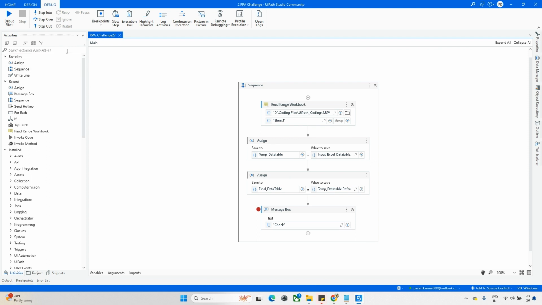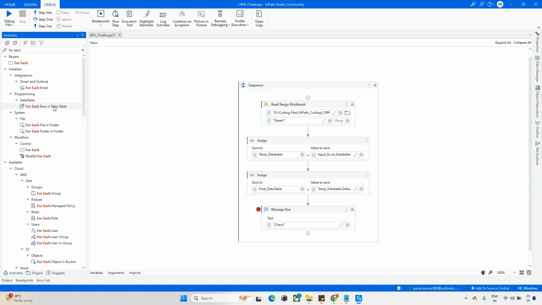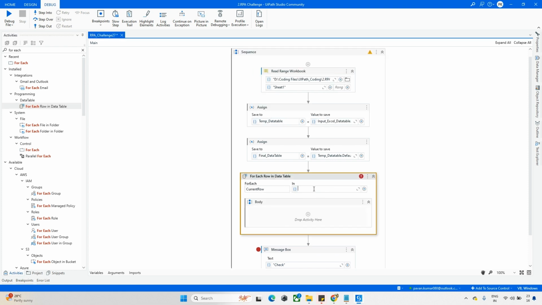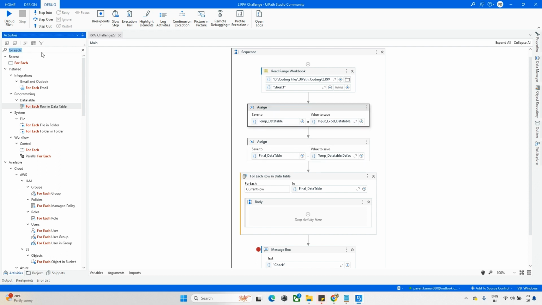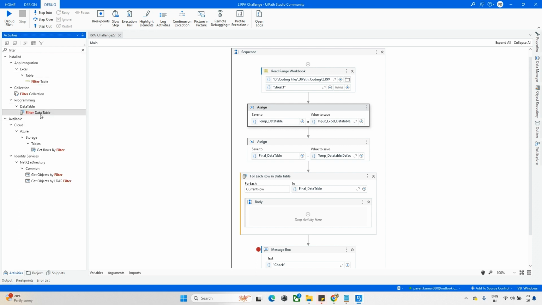For that, I'm taking the for each activity, for each row in data table, just drag and drop and update here as final data table. In this final data table only we got those numbers. So now where are we going to apply the filters? At data table. Just take filter data table.